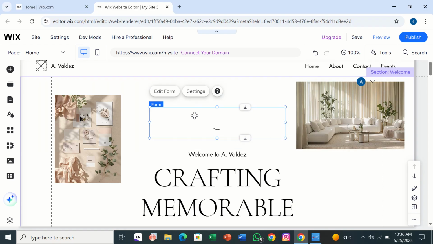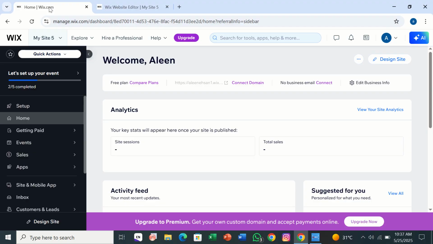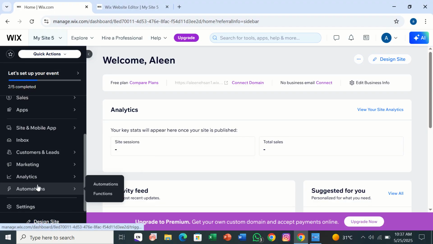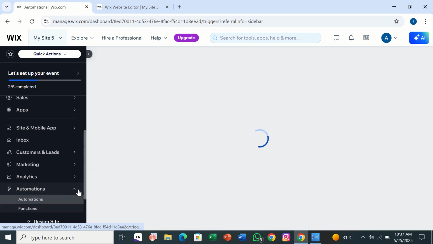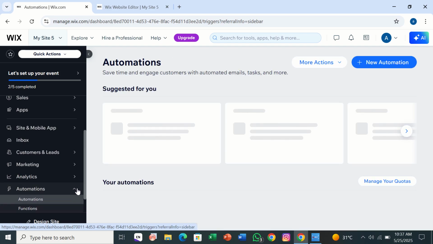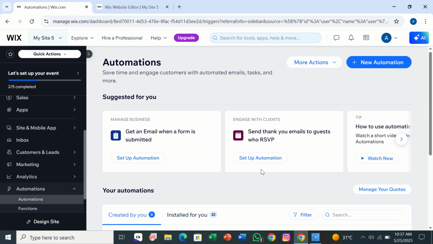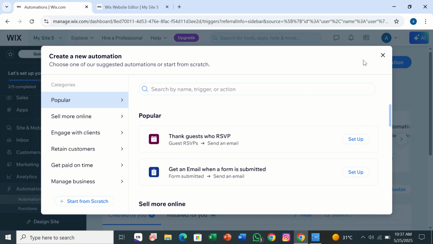Now what I'm going to do is, this form is going to appear on my homepage. Go to home. Meanwhile, when it is appearing, you need to go to the homepage. You need to go to your automations. And from here, you are going to set up an automation. Let's just create the new automation by setting it up.